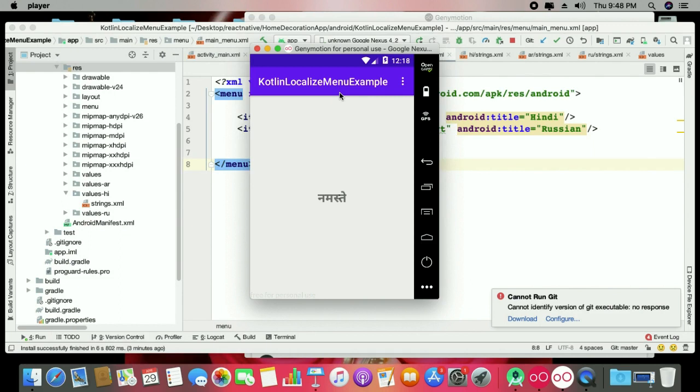Now we have to move on to the Arabic language. So let's see RTL, how we can support it in Android Studio. Let's see the example.